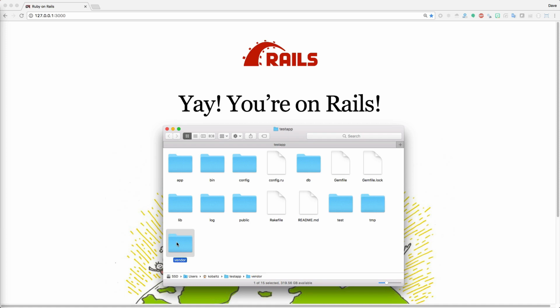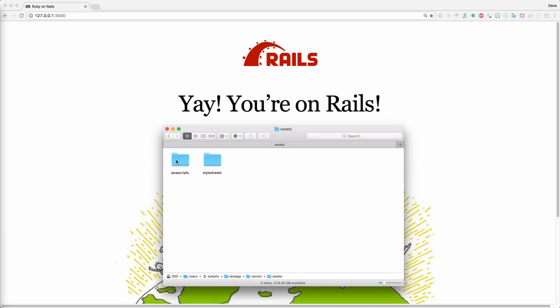And the vendor folder is a place for all third-party code. So if you have a JavaScript file from a vendor, then it's usually recommended to throw it into this folder. And once you open it up, you'll see that it has an assets folder and then a place for the JavaScript and stylesheets. You can also create a folder for images or fonts as well.